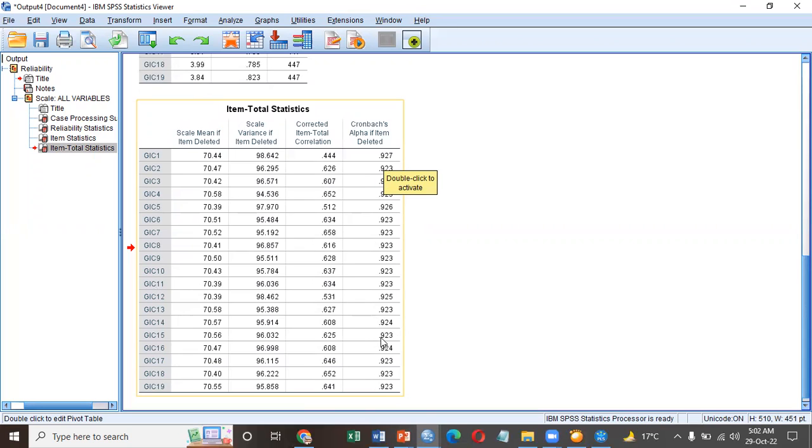So this column basically shows us what happens if we delete any statement, whether our Cronbach's alpha value will reduce or increase. So here all the values are less, which means if we delete any of the statements, our Cronbach's alpha might reduce to 0.923 or 0.924. So this means all these values are okay, all the statements are okay.